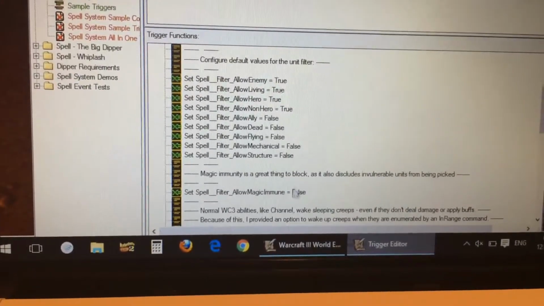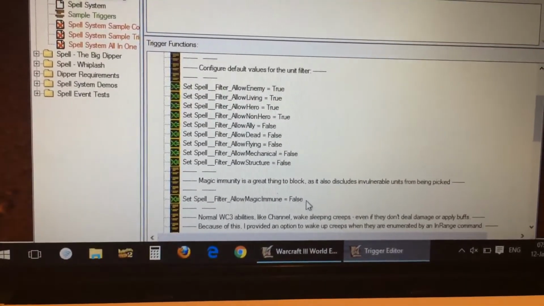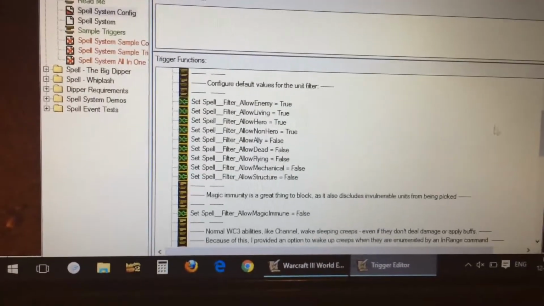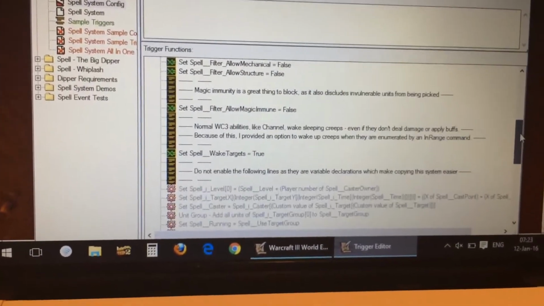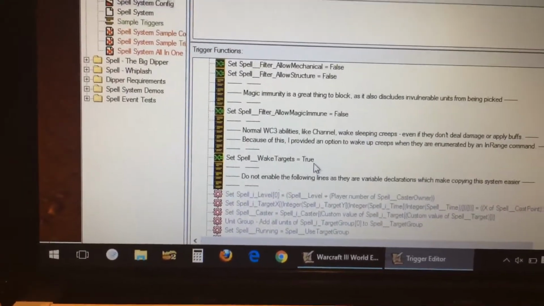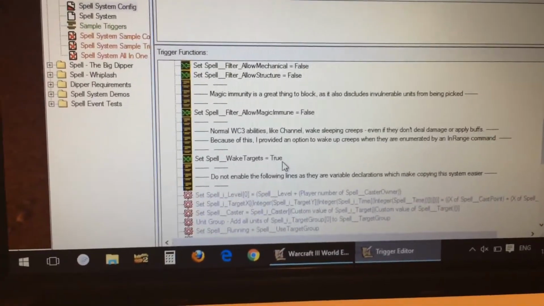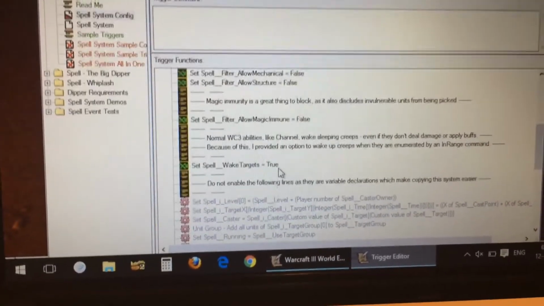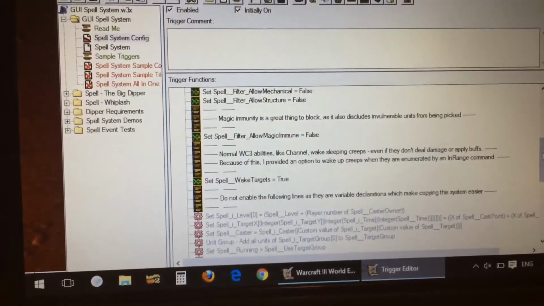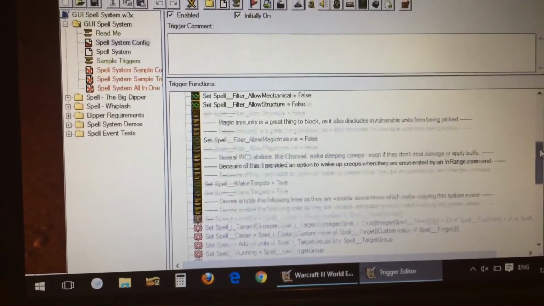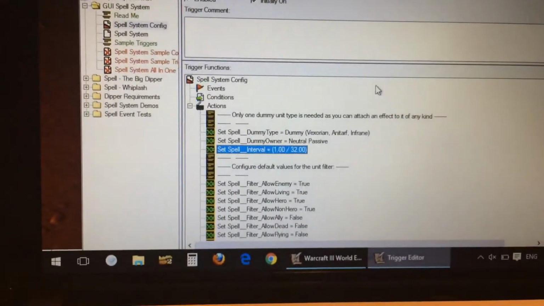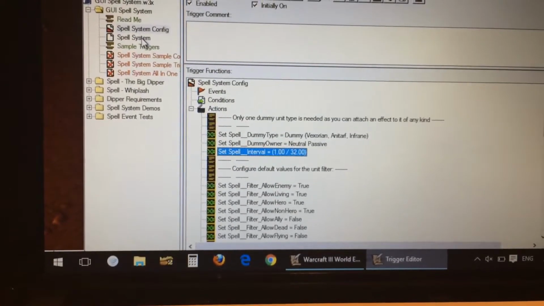Magic immunity is something that you generally don't want to allow to be targeted by your spell. So we keep that false. Wake target. So if you pick a unit and it's asleep, should it wake up just because you picked it? I think that's a good idea. Object editor spells, including channel, which does nothing to the target without triggers, wake the unit. So I think that's keeping it in line with Blizzard right there.